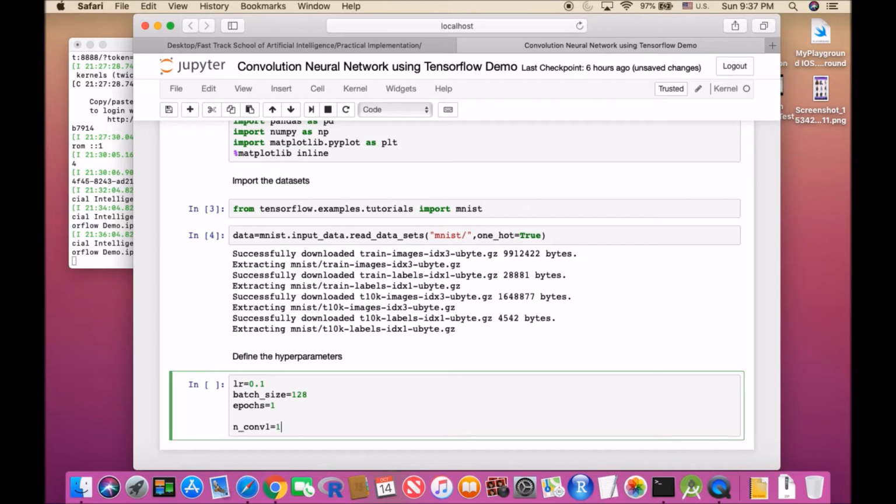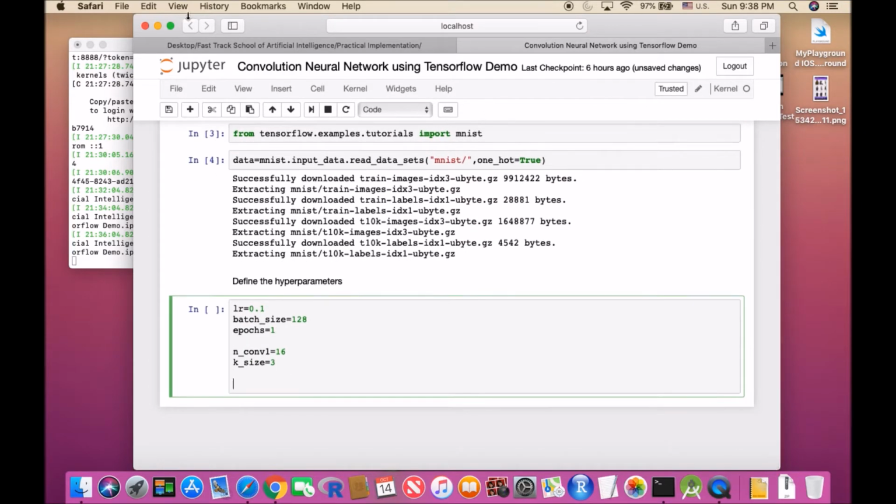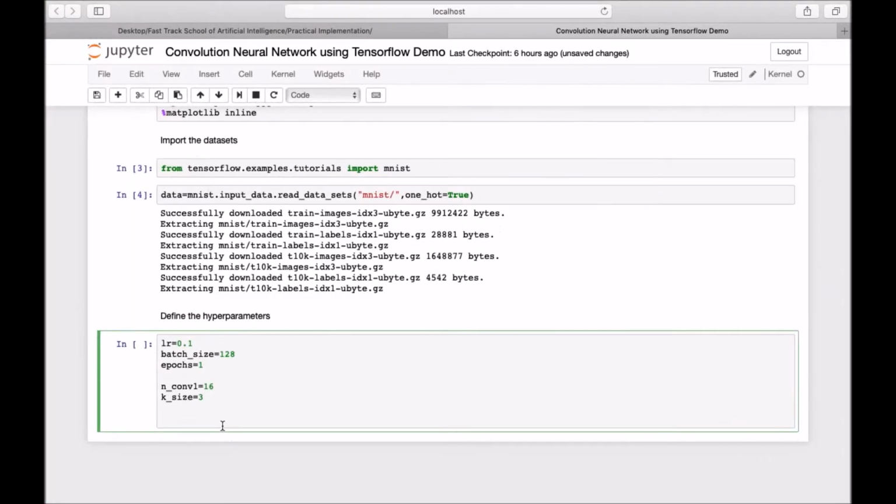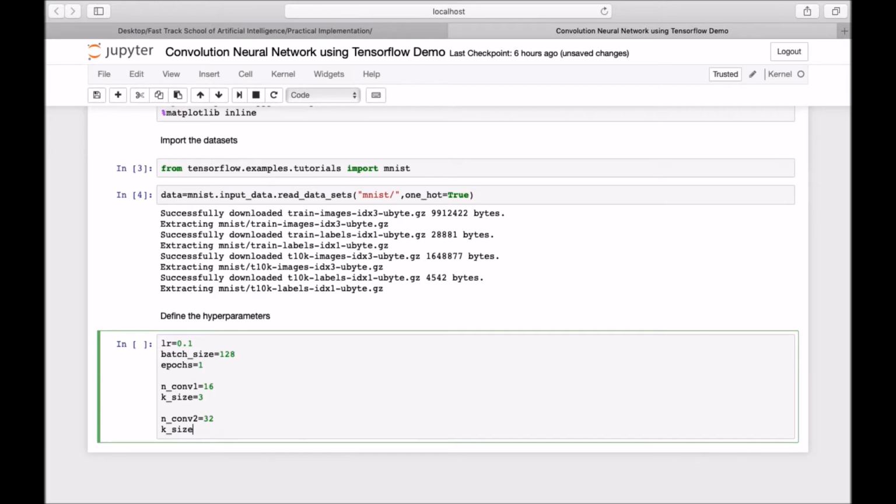Conv1 equal to, let's have a total of 16 filters for the first convolution layer, and the kernel size is a 3 by 3 filter size. Okay. Next, second convolution layer, conv2, we are going to have 32 filters and kernel size 2 equal to 3.